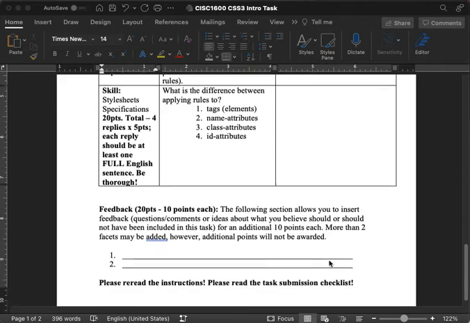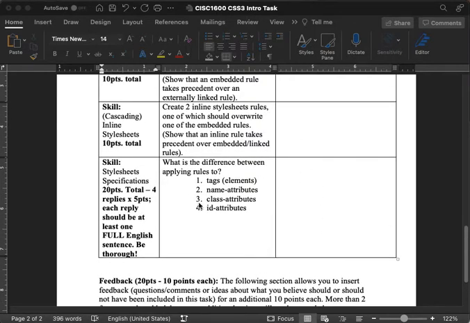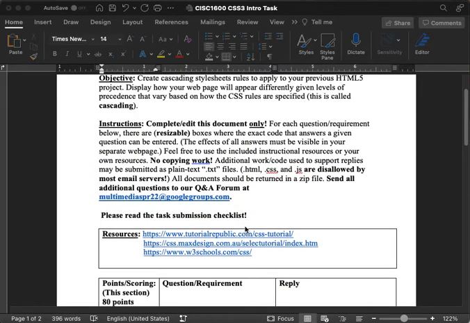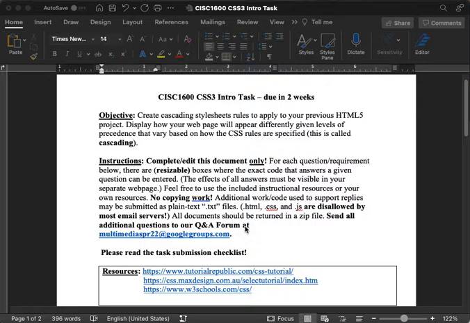And if your reply is an English sentence, like I asked here, please be sure to use at least one full English sentence for answering these things. You're best off when you're being thorough. Then you would put them in that box right there. Basically, in the case of the code snippets, the effects of all answers that you send me should be visible in your separate web page.